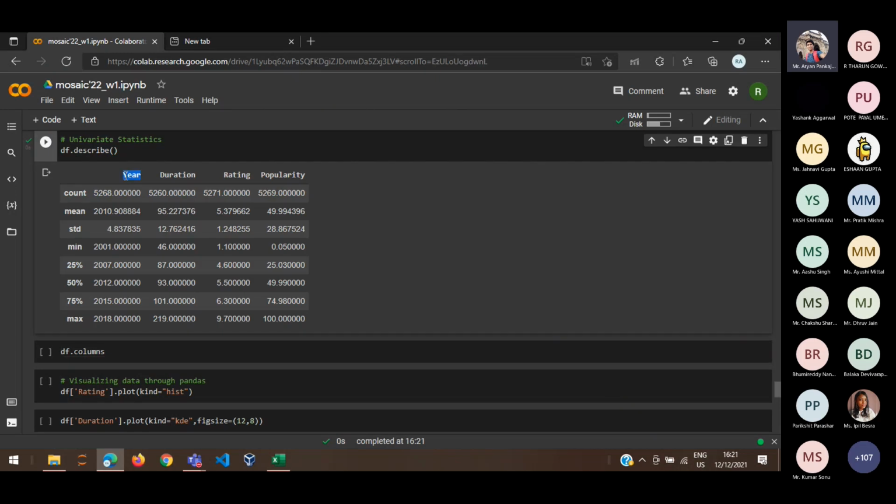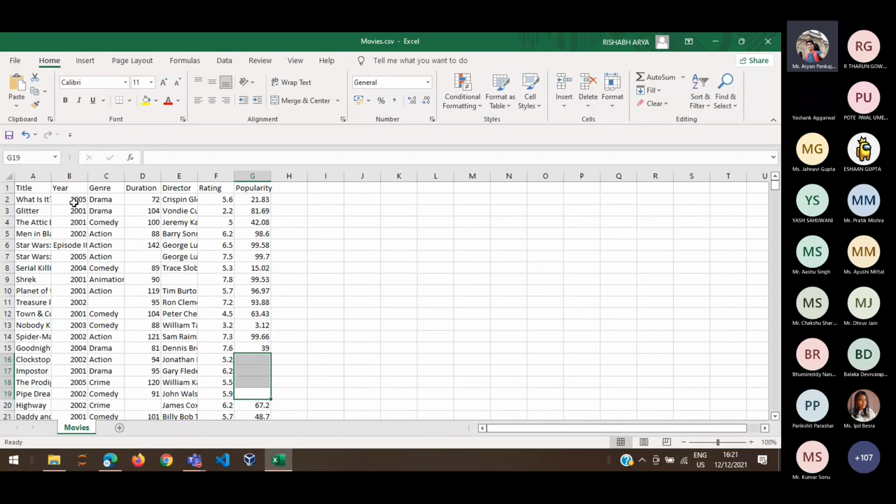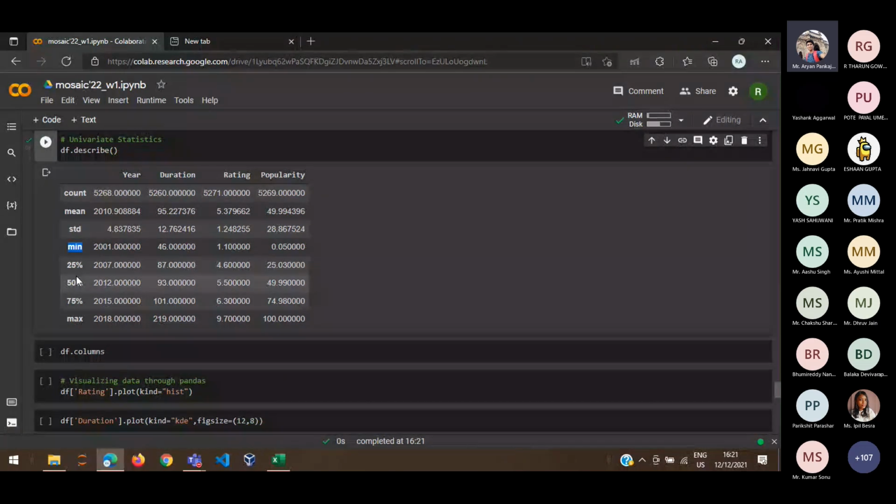Here, for this year column, you will have basic statistics like what is the min value of that column, what is the max value, standard deviation, and all. This 25% is the first quartile. 50% is the median, like 50% of data is below this point and 50% of data is above this point. So these are simple statistics of our data set column wise.